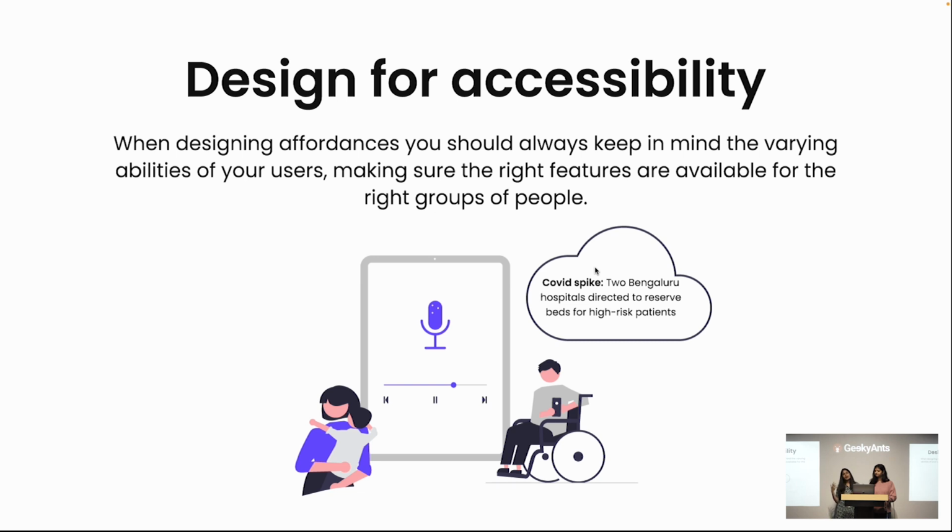Their abilities can be different. So while designing affordance, we should study the right group of people and design the right features for that group. For example, if I had to design a news app, I would consider people with fewer hands in the kitchen, or someone who is carrying a baby, or someone who has it as a permanent circumstance in their life. And I would add a feature which could read the news aloud so that they can stay updated about what's happening around them without using their hands.